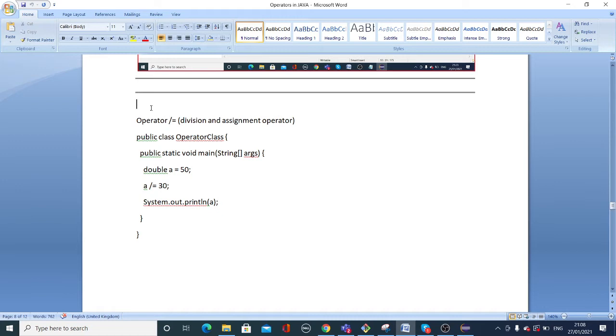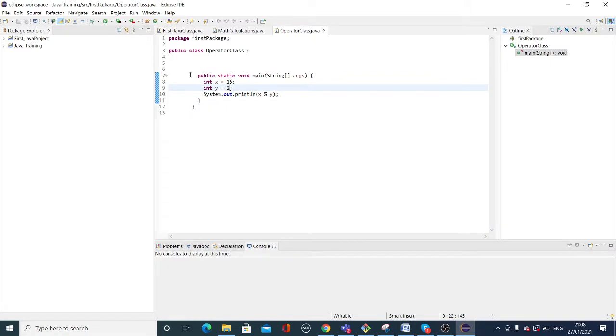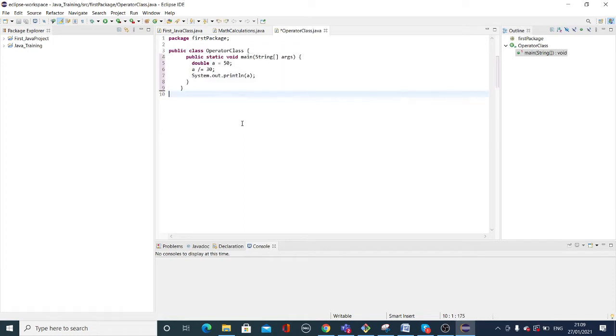So here equals is the assignment operator and the forward slash is the division operator. So we are using both division and assignment operators together. So in this class, if I just copy this class and paste it, what happens in here, we are declaring double A equals 50.